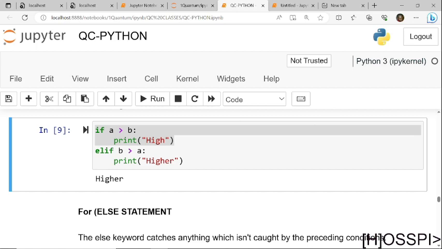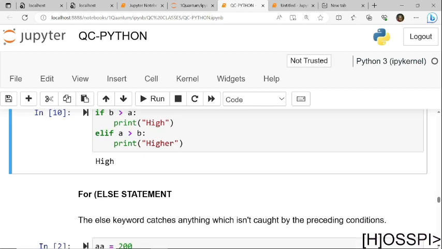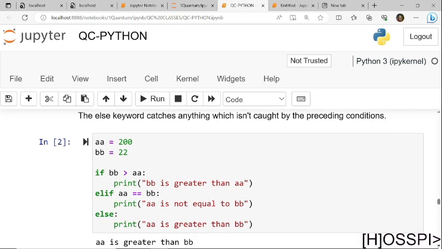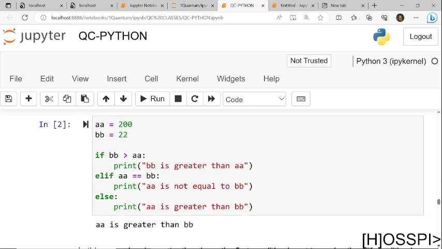And if I change this to B, and I change A, B. Let's see what it's going to give us. It's going to respond to the what? To the first one. So that's about the else statement. Now we are talking of else statement. The else statement catch anything which isn't caught by the preceding condition. This one is just for us to have more else statement.